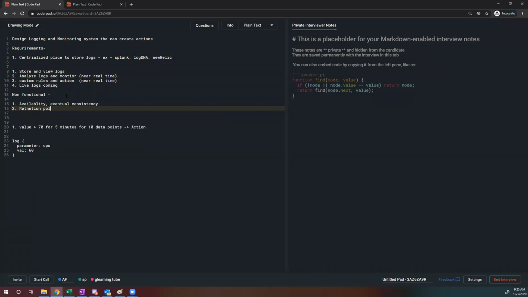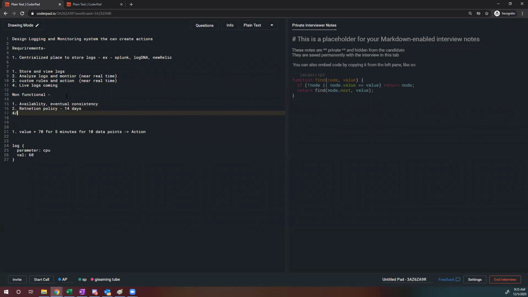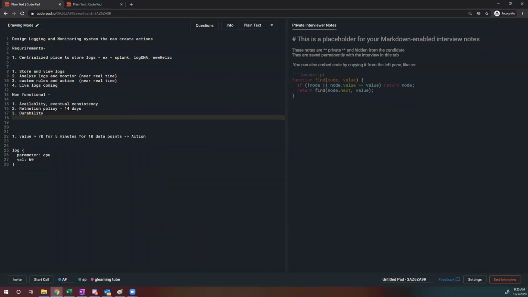So let's say our retention policy to get started is 30 days. We'll only have logs of the last 30 days. Some companies even have really less than that, like 14 days. A message, or in this case a log, should not be lost once it's there. So durability. Yeah, durability is needed. What else?